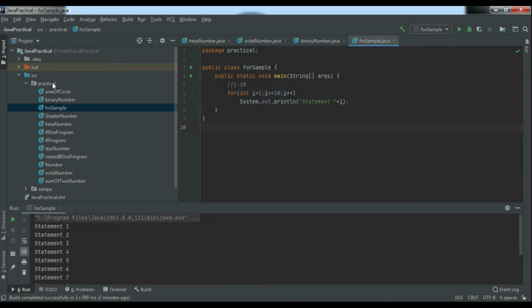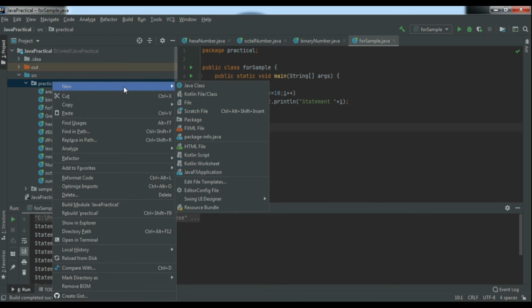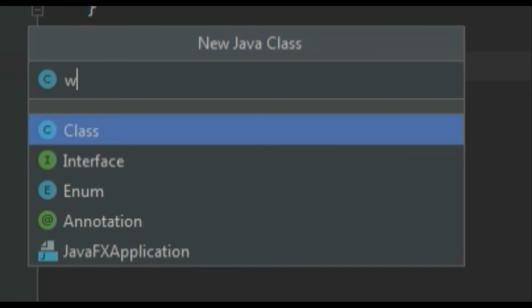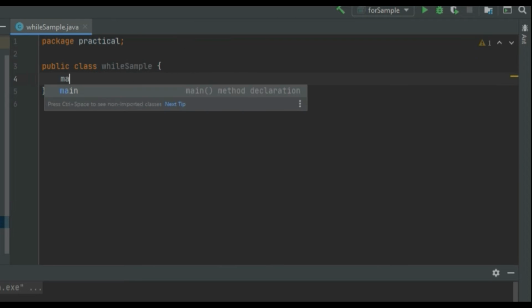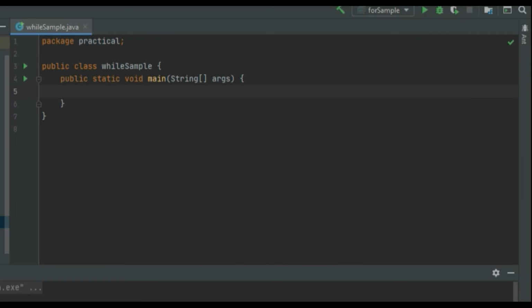So let's create our second program, a while loop program, Java, and we'll name it while sample. Okay, let's add our main method here, main. Let's add our first initialization. We'll go for integer I equal to 0, and then we'll go for condition while I less than 10.